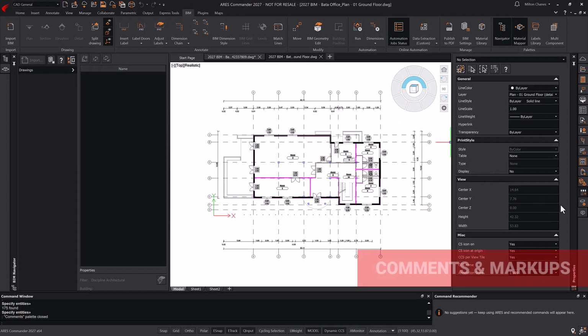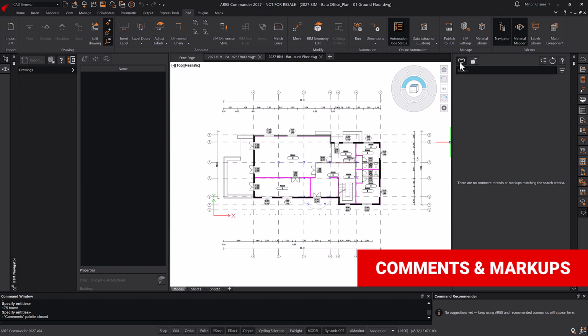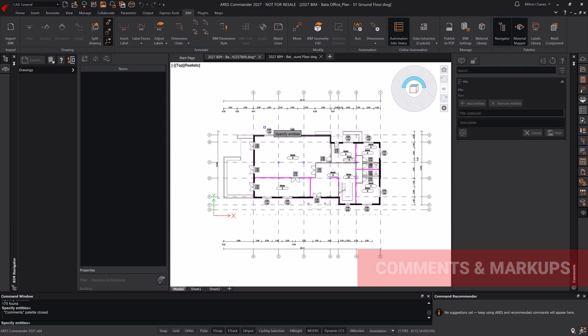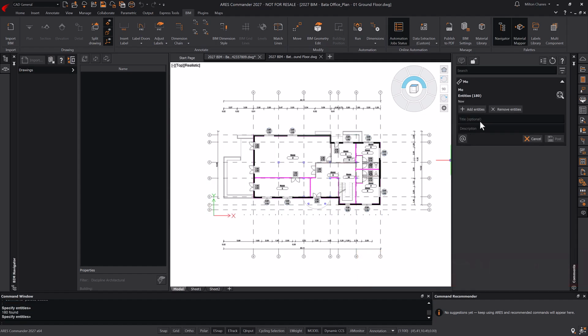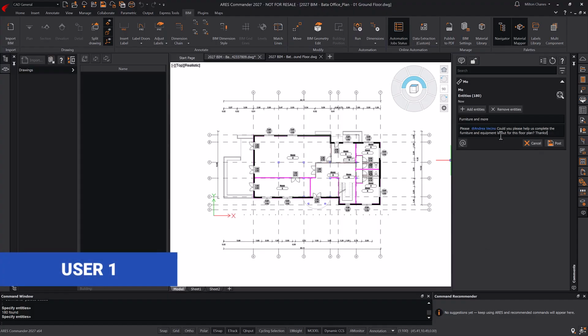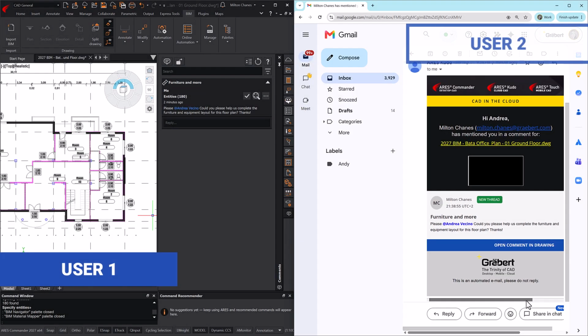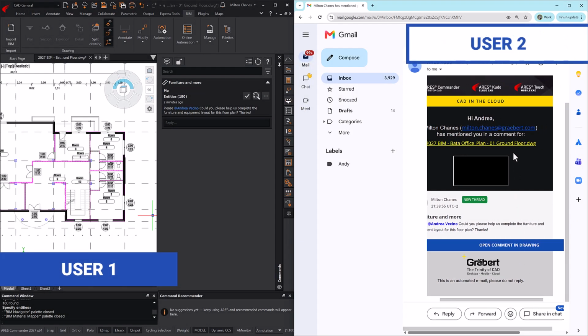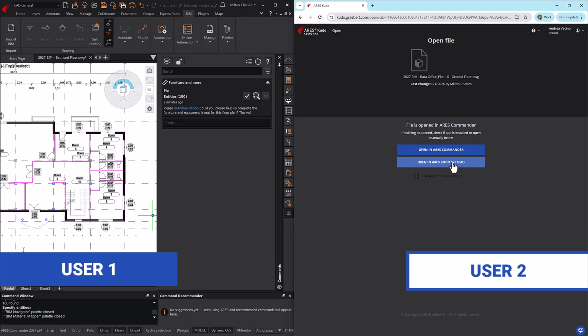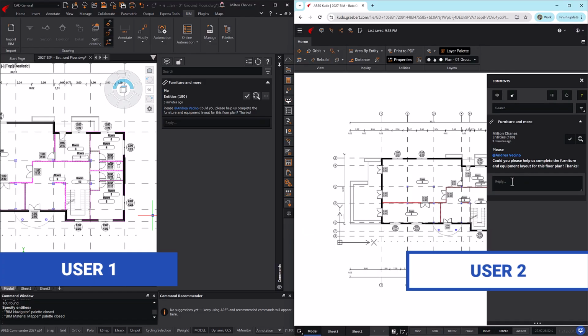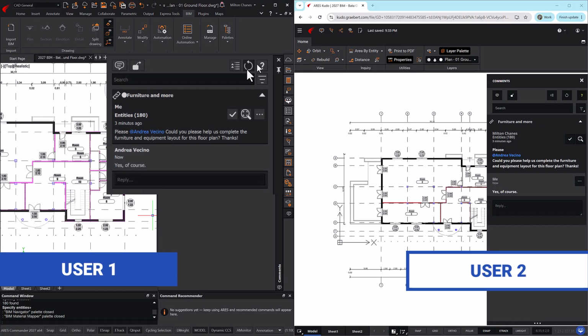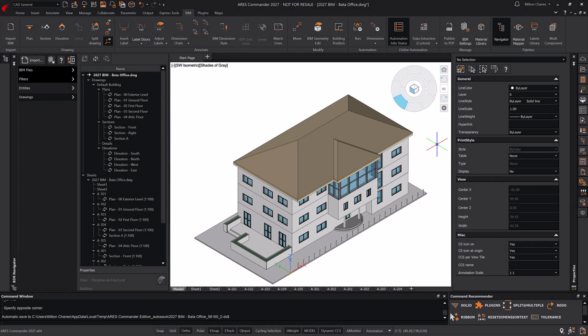As we previously saved this project in the cloud, we can easily share the project with our colleagues. In this case, we'll ask a colleague to help us complete the furniture and equipment layout before sending the drawing to the client for approval. Our colleague receives an email notification because we mentioned her in the comment, allowing her to access the drawing directly. She chooses to open it in ARES Kudo and replies to our message. Perfect. She'll take care of the furniture and equipment layout.